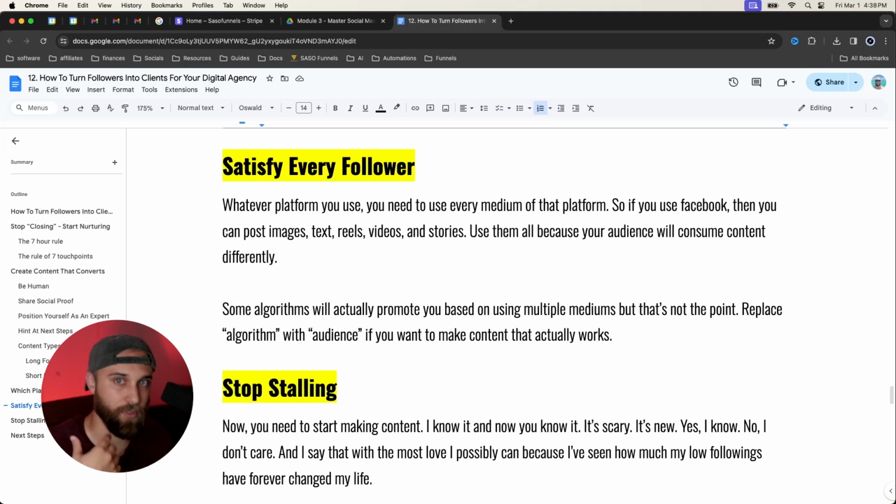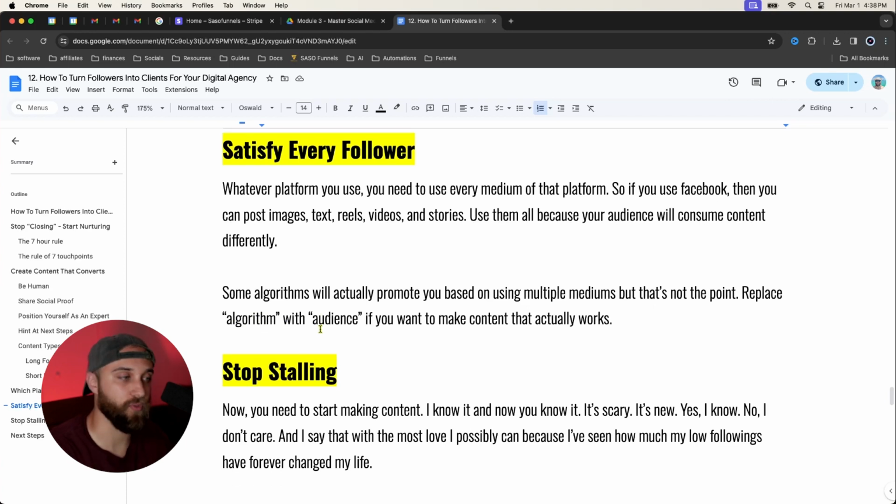So if, for example, TikTok has a new feature, use that feature because it will actually promote you. Same with YouTube, Facebook, Instagram, everything, right? Now, that should not be your focus. Your focus should not be to satisfy the algorithm. Rather, you need to replace algorithm with audience if you want to make content that actually works. So satisfy your audience, but that is just a little algorithm hack to where you might get some free exposure.